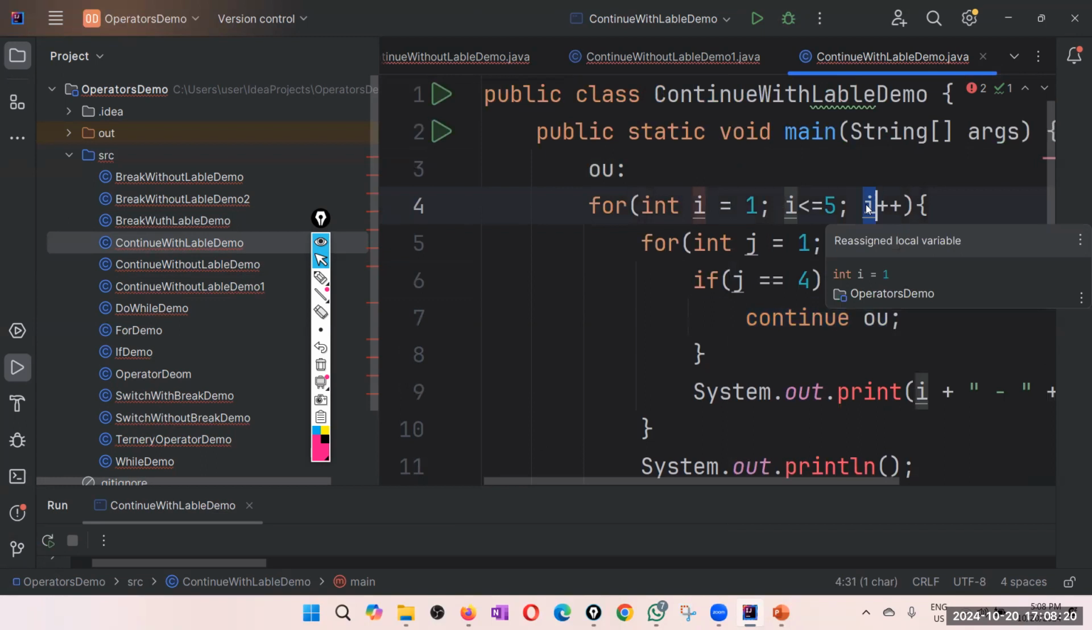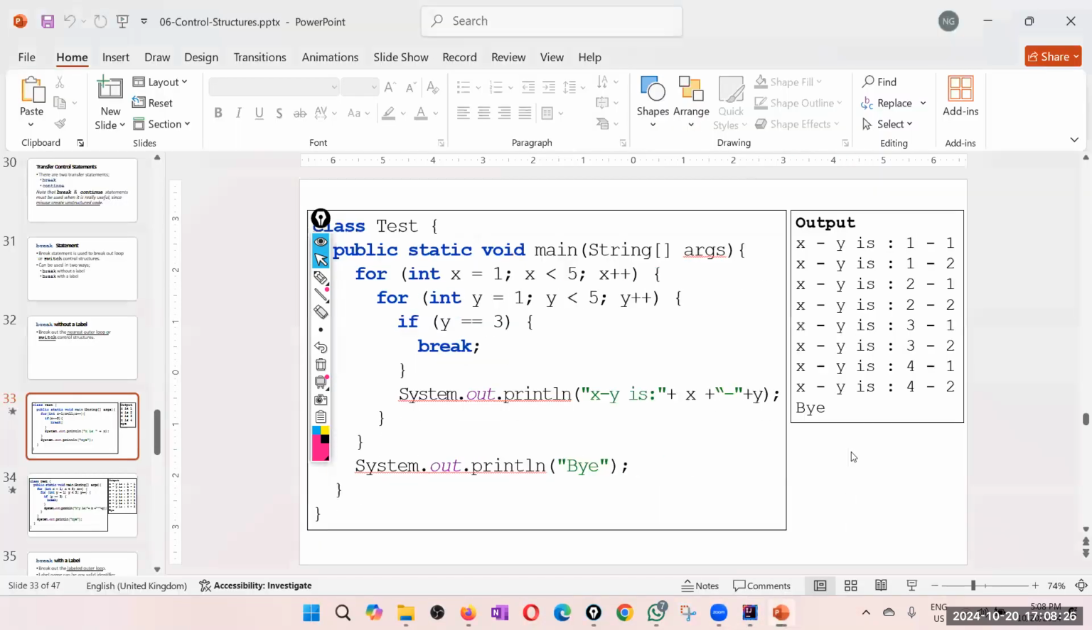Because you guys are not kids. You guys want to be professionals. Right. So that's it about control structures. We are done. Okay. We are done.